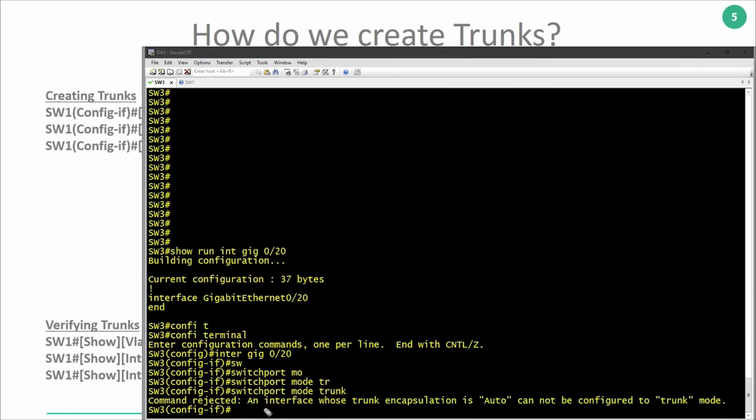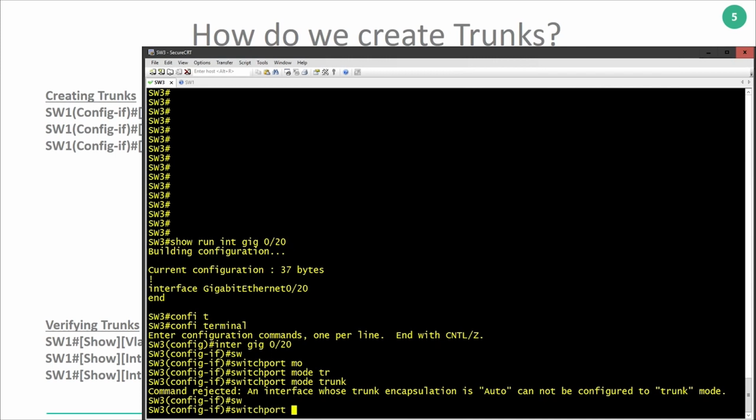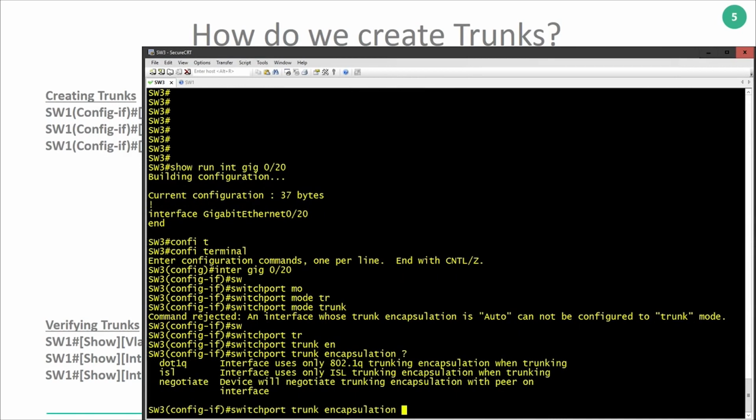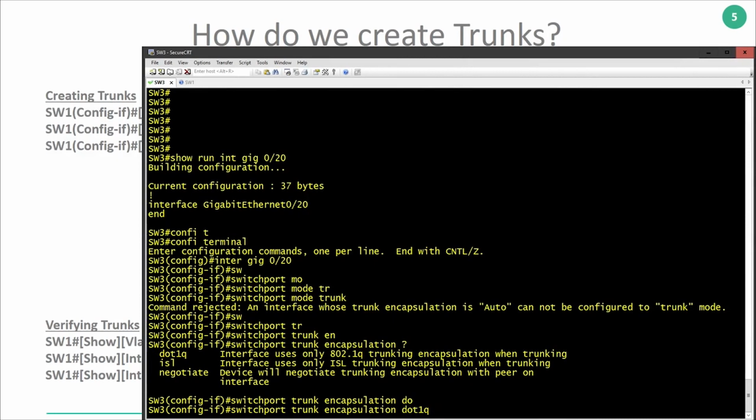What this is actually saying is it's rejected my configuration to make it a trunk because it doesn't know which encapsulation method to use. Because remember, I said that there's the IEEE method, which is called the .1Q, and there's also the ISL method, which is the Cisco way of doing it, which is an older version. And because this switch supports both, we need to actually specify which encapsulation method we would like before hard setting it as a trunk. So in order to do that, we go switchport trunk encapsulation, and you can see that we've got the three options. We've got .1Q, ISL, and negotiate. And negotiate is part of the DTP, the Dynamic Trunking Protocol, which is something we'll come on to in a later video. So for now, I'm going to use switchport trunk encapsulation .1Q.